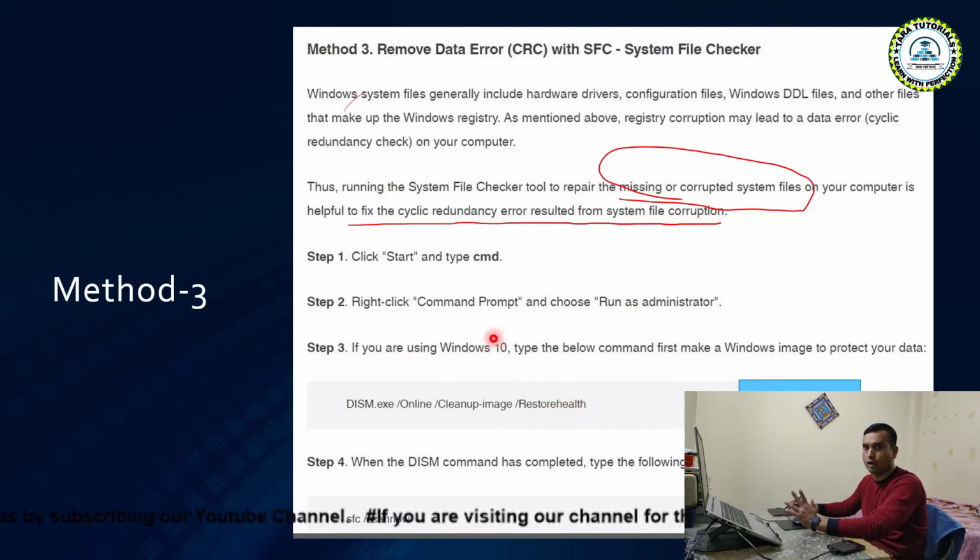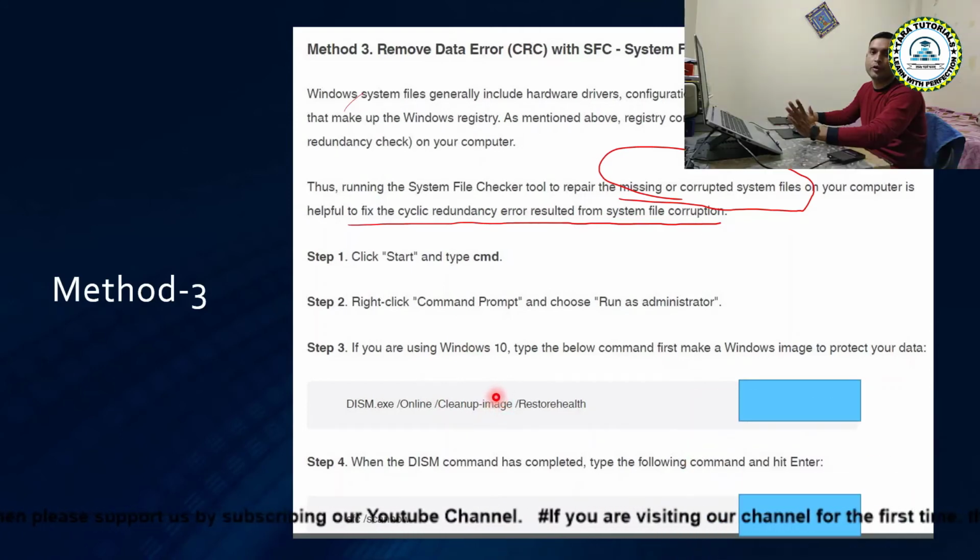But this command is optional. You can also skip it, because while repairing the registry, if your computer stops working, in that case you should have the option to go to the previous restore point. So it will just create a restore point and you can always revert to the previous restore point in case of any mishap, but it is optional.